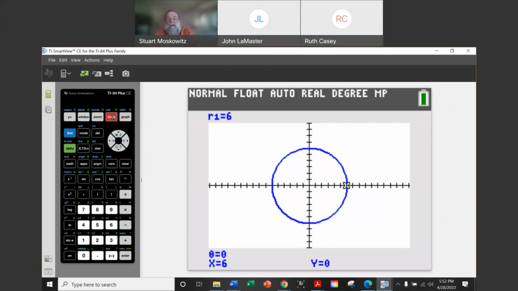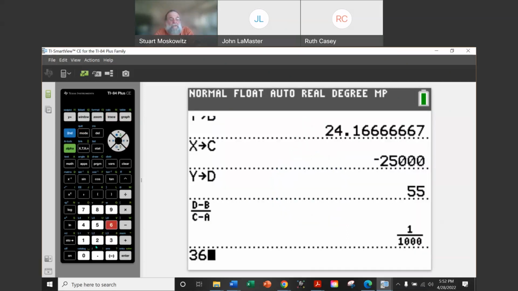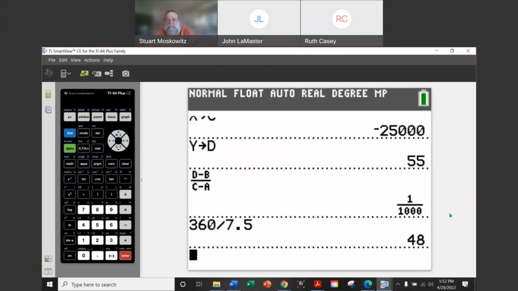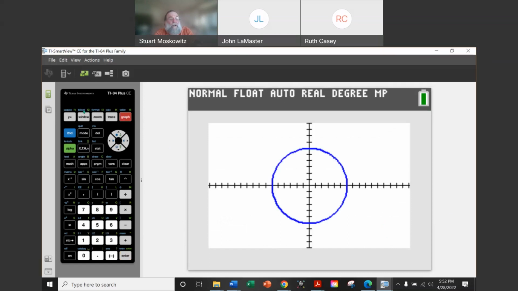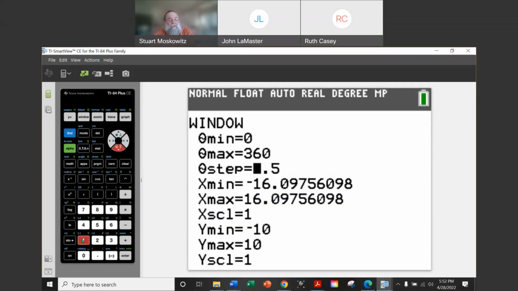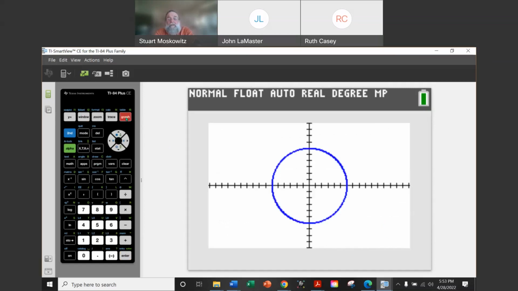If I press trace, it's plotting points every 7.5 degrees, and it's connecting the dots with straight lines. So let's see, 360 divided by 7.5. Oh, so that's really a 48-sided polygon is what we're getting, not a circle. If you want to get a better circle, how about theta step equals 1? And now it'll be even better. It doesn't look much different because of the resolution, they basically look virtually the same. So the 7.5 is good enough.